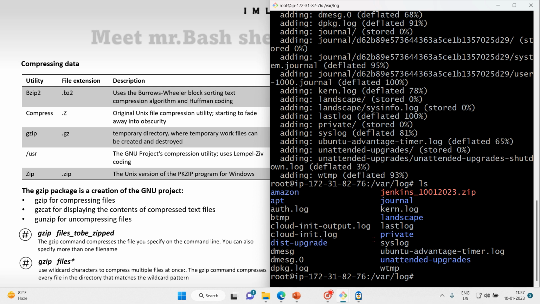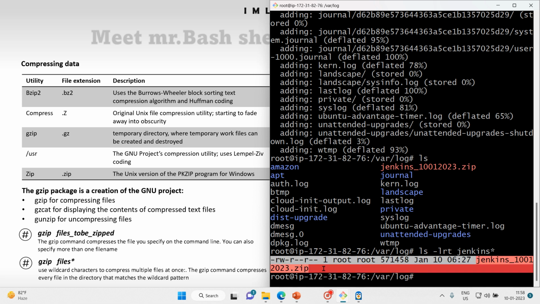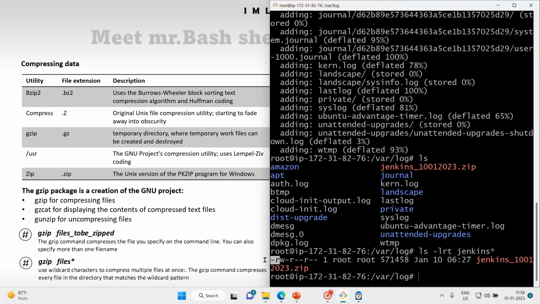It's done. Jenkins, and date, and year, and file. This is your zip file. Your compression is done. This is how we do the compression here. If you want to check, you can run ls -ltr and then Jenkins asterisk. We have only one, that is this. See, it's clearly not a directory, it's a file, a zip file, and it was created at this second, at this moment.